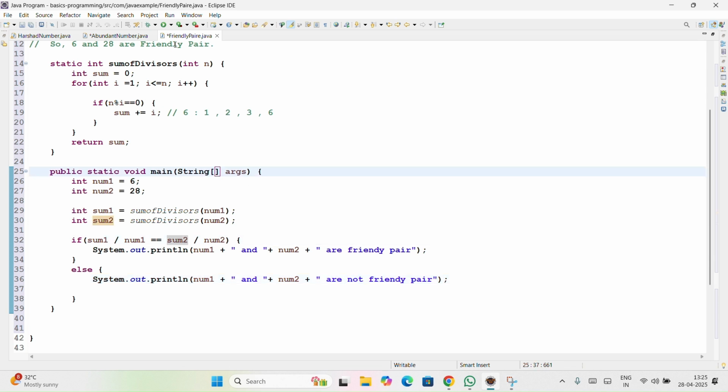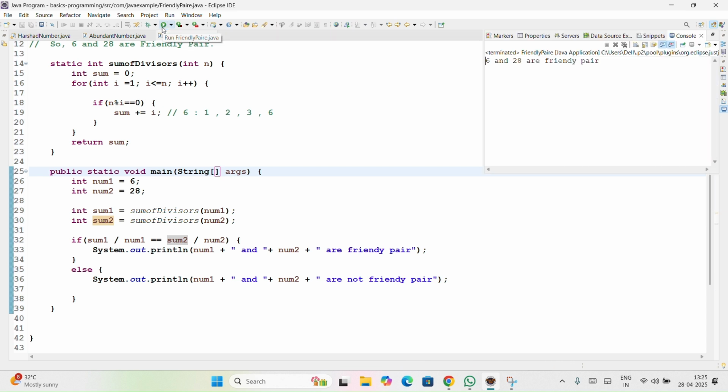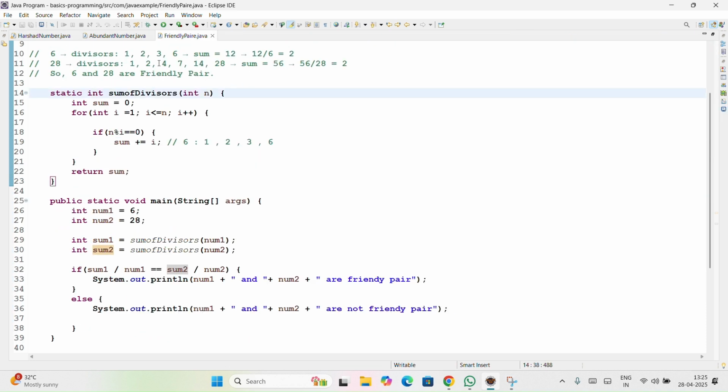So let's run this program. See, our program is complete now. Let's run it. See, 6 and 28 are a friendly pair, because if you remember, the ratio of 12 and 56 is 2 and 2. That is why it is a friendly pair number.